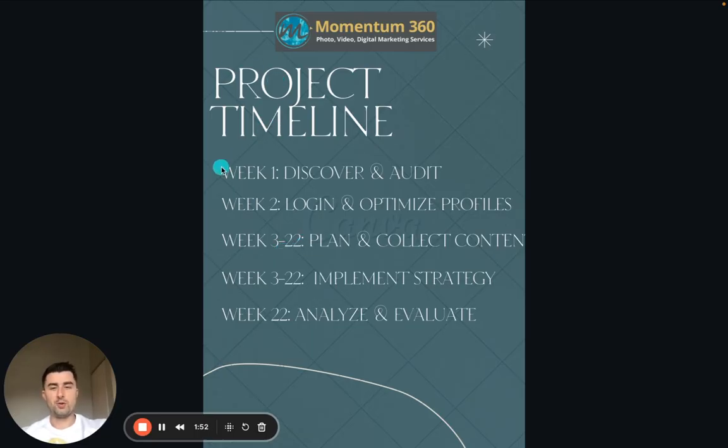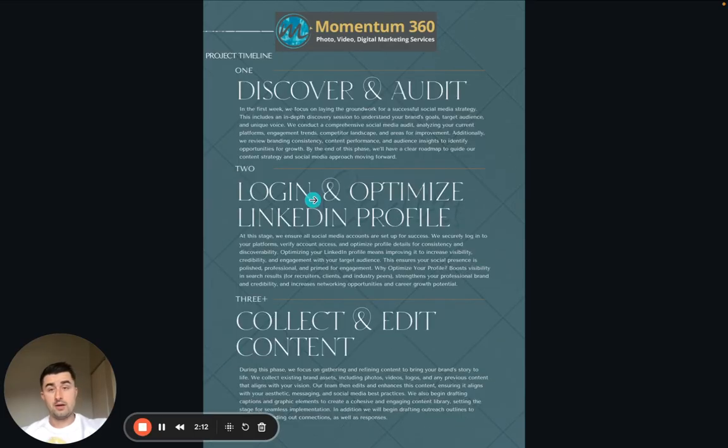Project timeline. So week one, discover and audit. Week two, logins and optimizations. Week three, plan and collect content, and then implement strategy. So essentially, in week three, we're going to start implementing everything, and then we're going to be analyzing and evaluating everything after the contract to see if it would be a good fit to continue doing what you're doing, right? This is the project timeline in full on what we're going to be doing in regards to LinkedIn, specifically for this particular client.